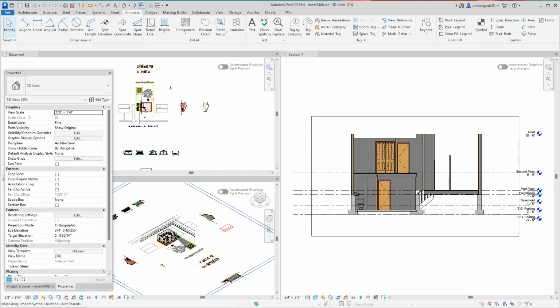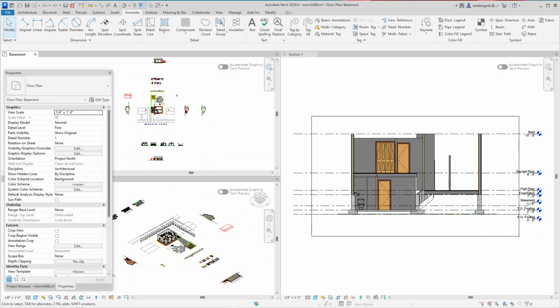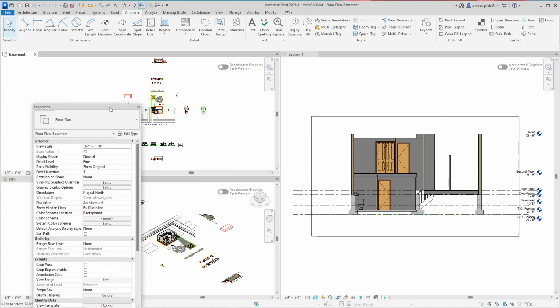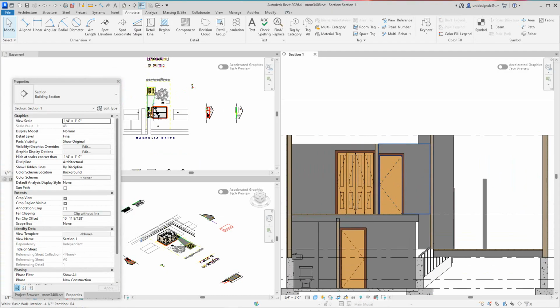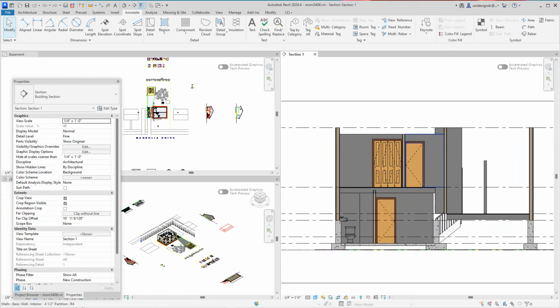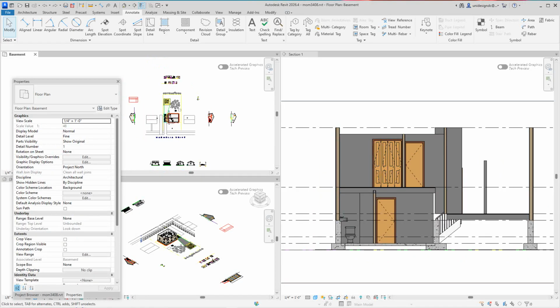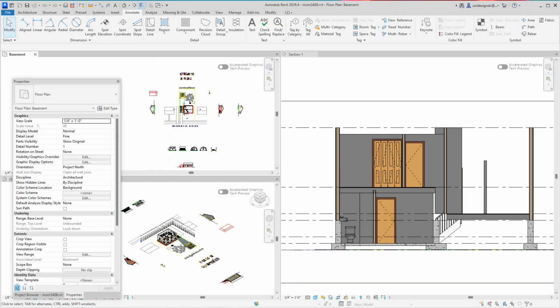So now I'm going to close this one. I'm going to leave this one open, and actually I'm going to tab these views so we can see them better. But that's our section again. We've got our ceiling and the wall. So let's go over and do the basement. So I'm going to get the basement done here.